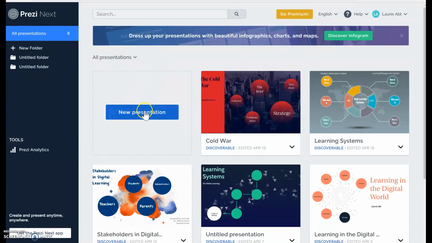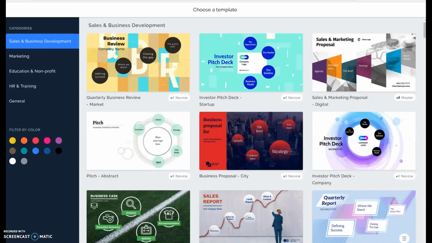So the first thing you want to do is go to Prezi.com. And you want to click New Presentation, and I'm going to click a new one, and I have a screen already ready. So when you click New Presentation, you're going to see all of these different options for templates that you can use. A word of caution, though, you do want to choose something that says Novice, unless you are already very familiar with Prezi. You don't want to choose anything that says Master or Skilled.